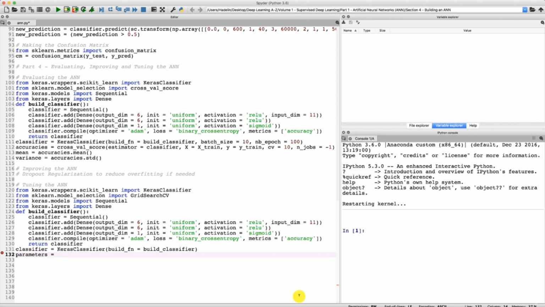We have to use some brackets, and inside these brackets we're going to input the keys, that is the hyperparameters, and their values that we want to test. Okay, so what would we like to optimize? Well, we have many hyperparameters in the architecture and the training of our ANN. So we can, for example, tune the batch size. We can try several batch sizes because one of them will lead us to a better accuracy.